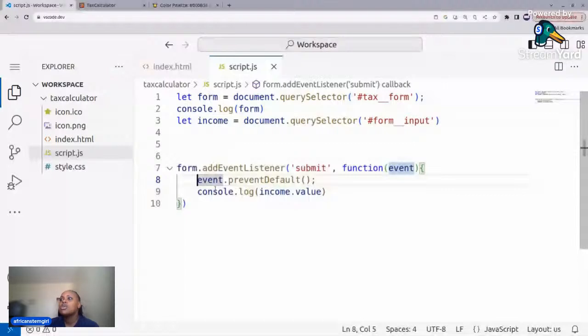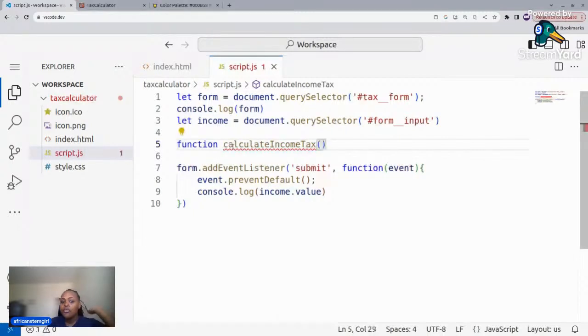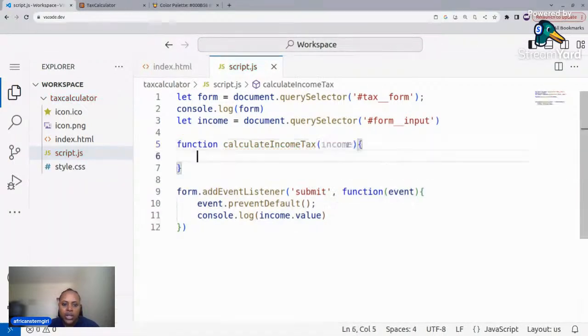So let us create a function that now calculates the tax. I'll come here and write function. I can call it calculateIncomeTax. It's long, but you can have it. This time, this function will take in the value of income. So we can pick it income, as a variable or a parameter, because that's what we are calculating, right?